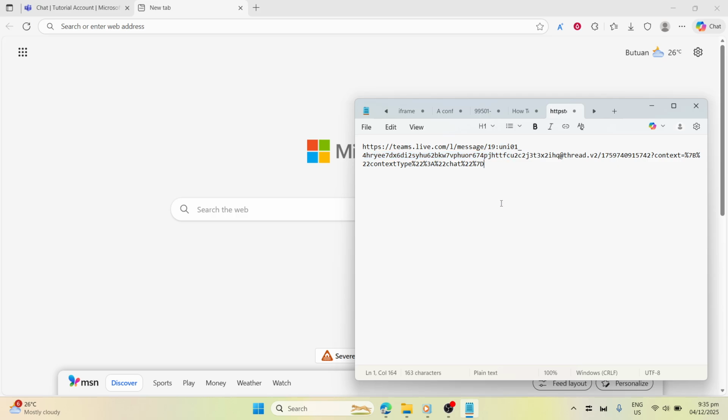That's it. Open Teams, go to the chat, copy a message link, paste it into a text editor, and grab the segment starting with 19 up to the next /. Keep this ID handy and you'll be ready to integrate or troubleshoot with confidence.